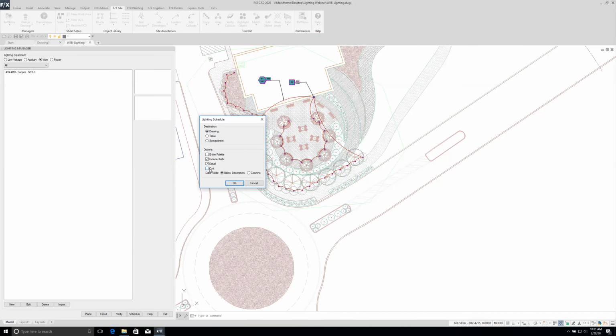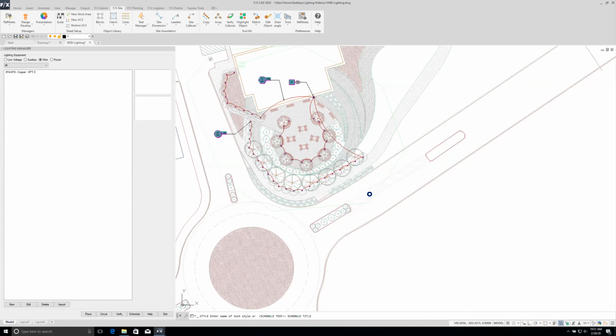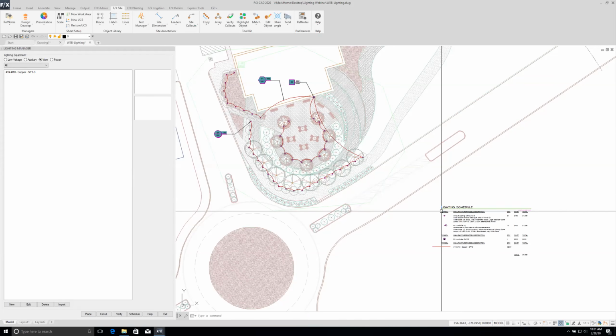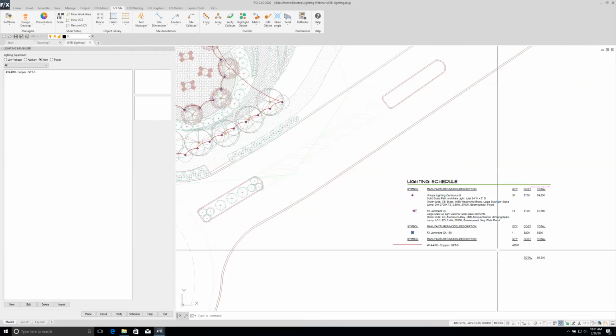So I'm going to include cost. I don't need to include XREFs because I don't have lights in my XREFs. And I also didn't attach any details, so there's no point in including that. And then I don't want a really lengthy schedule, so I'm going to just put my data fields below the description. And I can place my schedule.